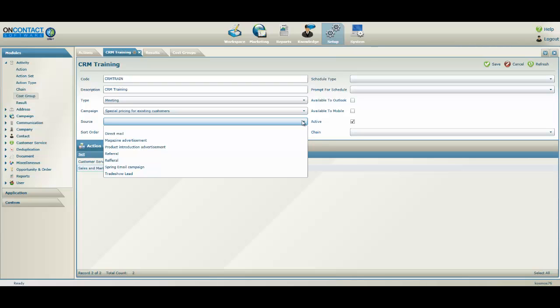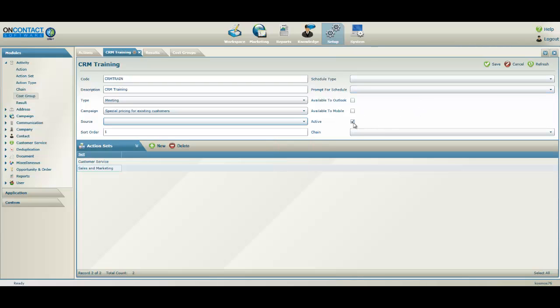The active checkbox on the right-hand side makes the action code itself available to users when checked. Uncheck this option if the action code isn't being used anymore. This will not affect any existing activities that use this action code.